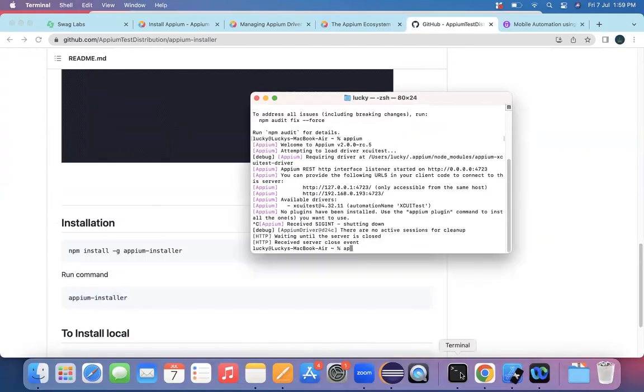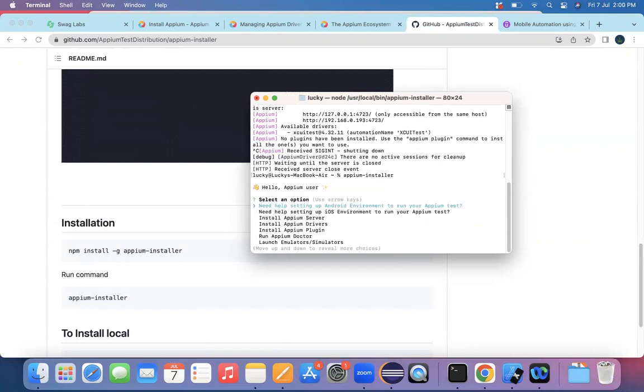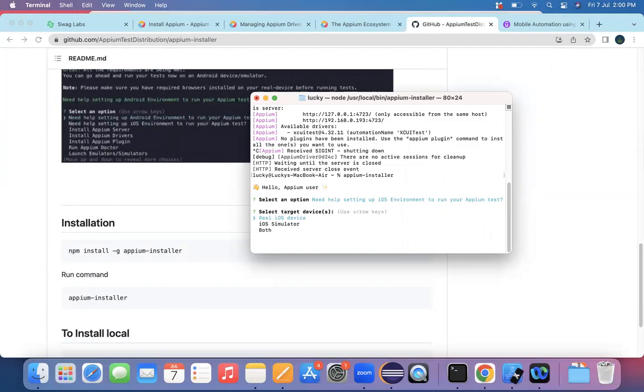So, Appium installer. I have already installed this one. That's the reason I'm not running the npm install chunk, but I'm launching my Appium installer right now. Whenever I launch it, see, it's showing up an option: Hello Appium user, what option do you want? In order to use an option, whichever one you want, just select it. I can use the down key, and whenever I hit this particular button, automatically this activity will be selected.